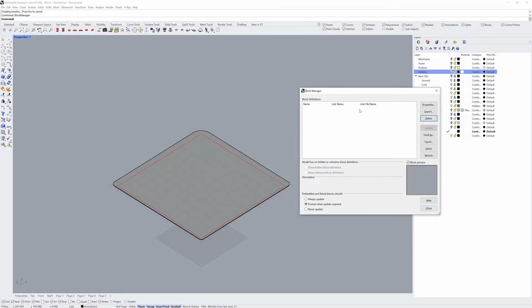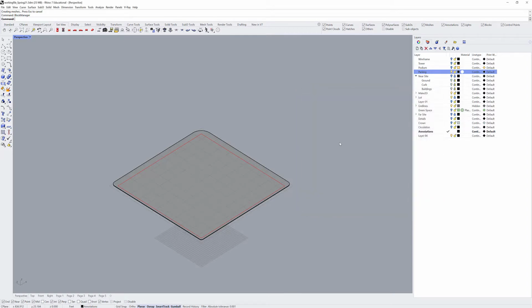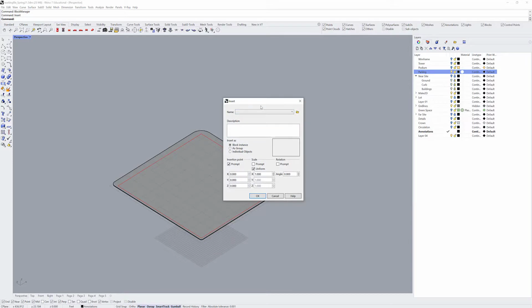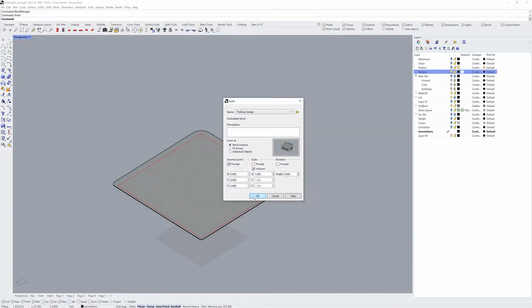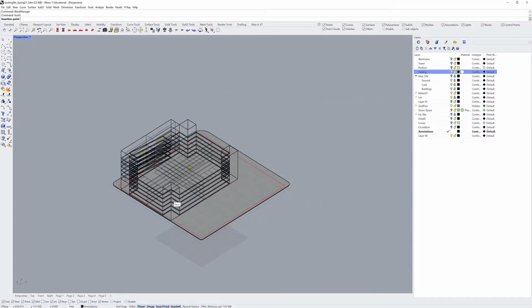So if you do have a parking garage already in there, I would recommend just deleting it and then following this process. One, so you can learn that process, but two, so you have the most updated parking garage model. So again, the insert command is your friend here. Go ahead and run the insert command, hit the open button, and then select parking garage. And you have a block.